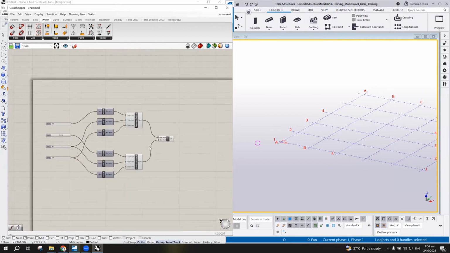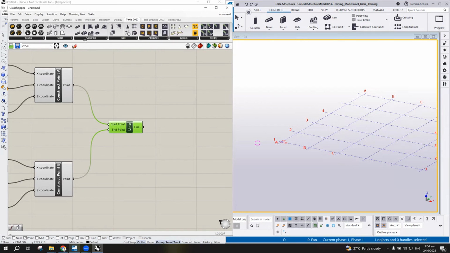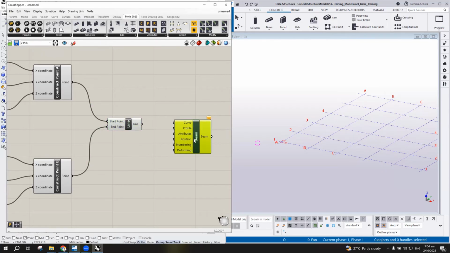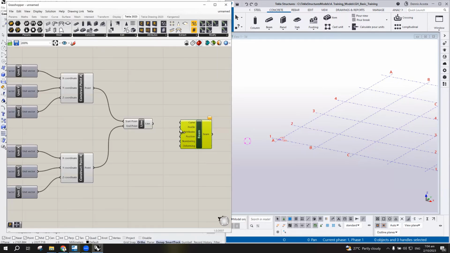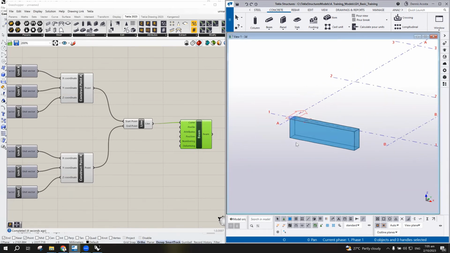So since I have this line, if you go to Tekla Structures here, then here I have the beam. This is a concrete beam, correct? Can you see the Tekla Structures 2023? Then select this concrete beam and put it here. Now if I link this line to the curve, look what will happen. There you go.